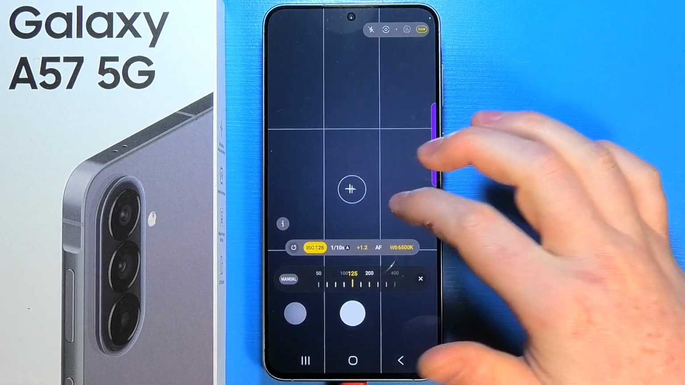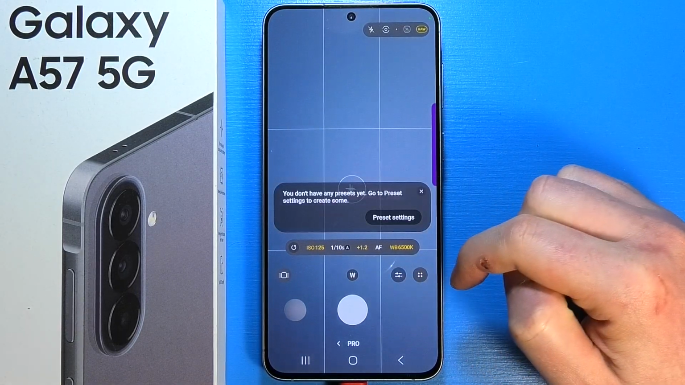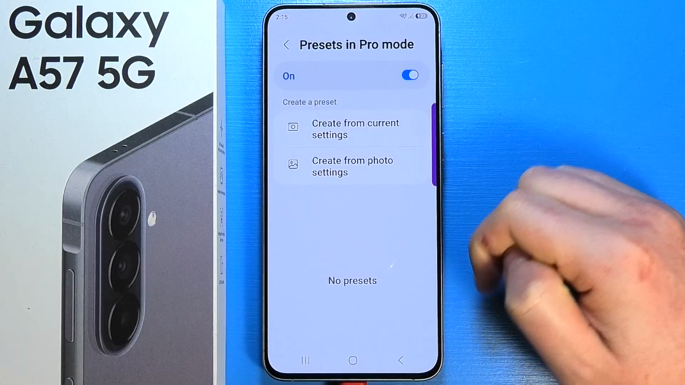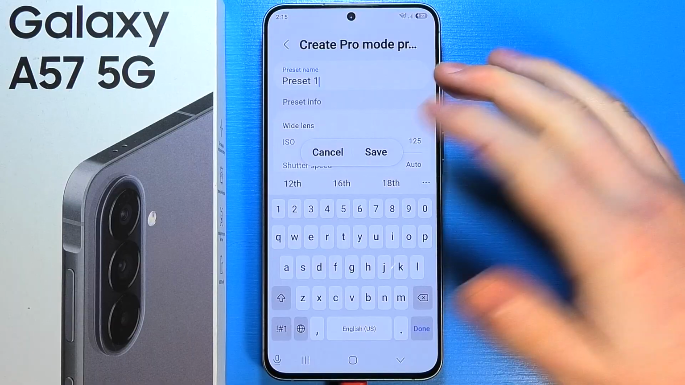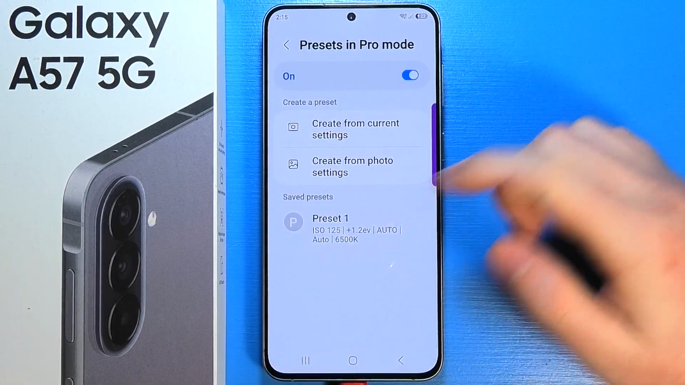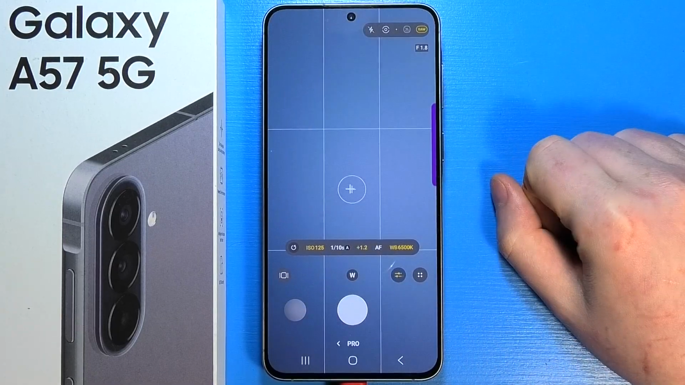You can adjust it however you like, and when it's done you can click right here and then go to Preset Settings, select Create from the current settings and then save and name your preset however you like. When it's done, you can simply click on your presets and then use them in your camera.